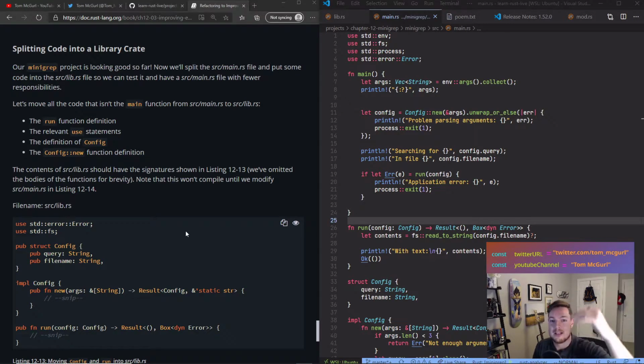Now we'll split the main.rs file and put some code in the lib.rs file so we can test it and have a src/main.rs file with fewer responsibilities, right? Single responsibilities, microservices, micro functions, right? Come on. Breaking up the code. Let's go. Let's move all the code that isn't in the main function from src/main.rs to src/lib.rs.